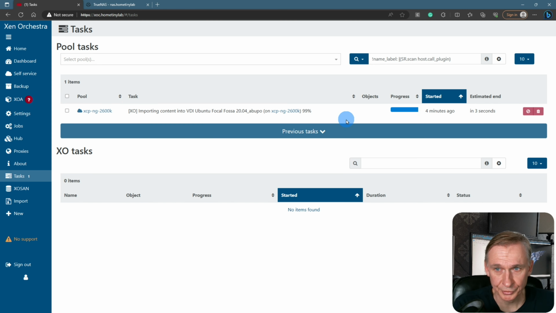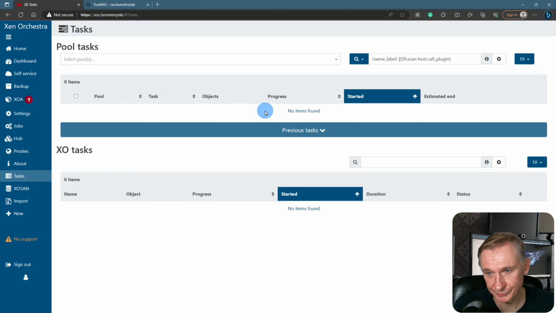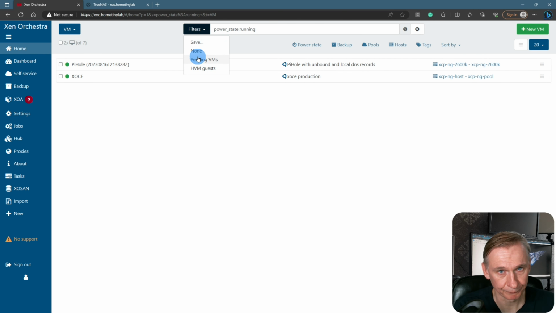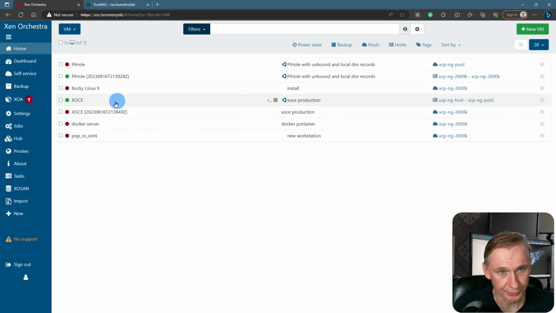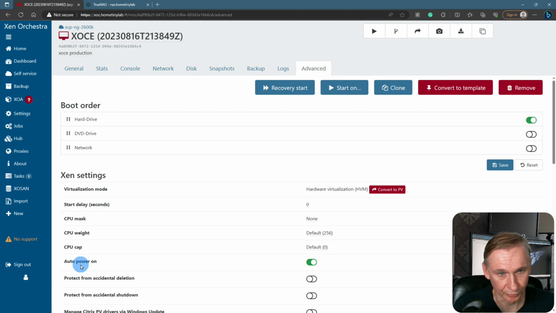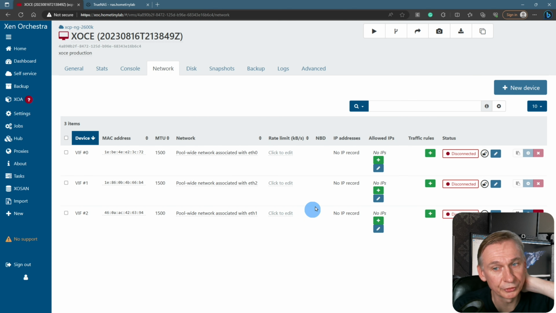The backup task is finished, and now there is still the restoring busy, and that has ended also. So let's go to my VMs. None. So my system here is down, but let's go to advanced, and the auto power on is there. So when there is a reboot, it will come online. Let's check disks. Okay, that's on the shared storage. Network. TH1 is the network that I am using. So this is the one that has to come up.